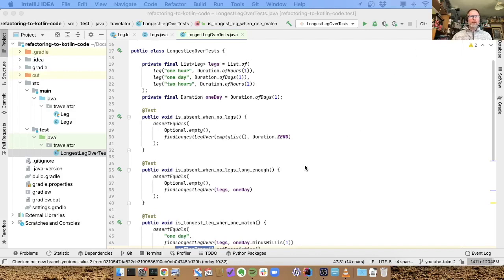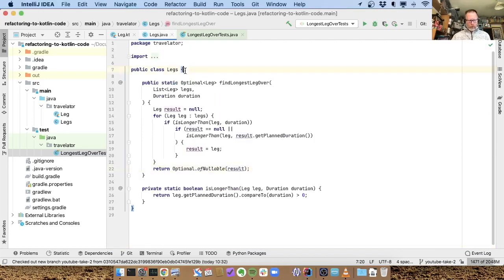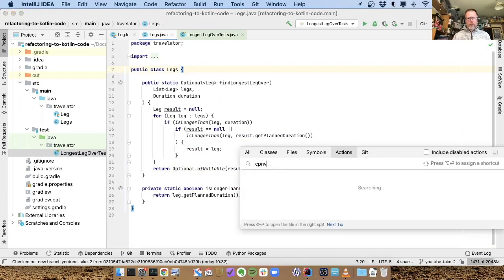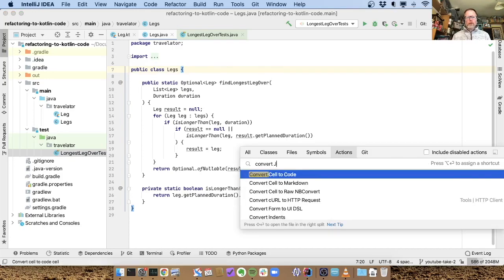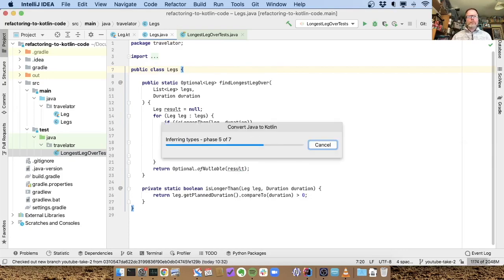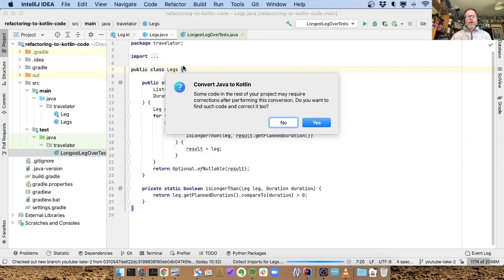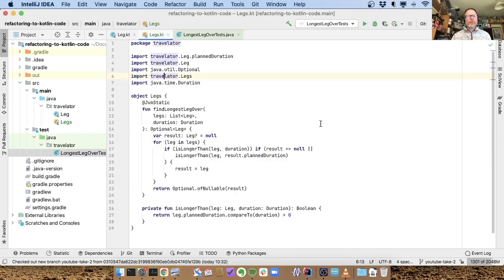So we want Kotlin nullability support, so we are going to have to convert something to Kotlin, and Legs is a good place. So we'll say convert Java to Kotlin. And IntelliJ offers to convert anything else that needs to be converted to make this work, and then fails to compile for reasons that I really don't understand. But fixing imports fixes that.